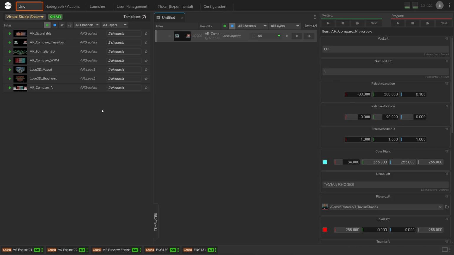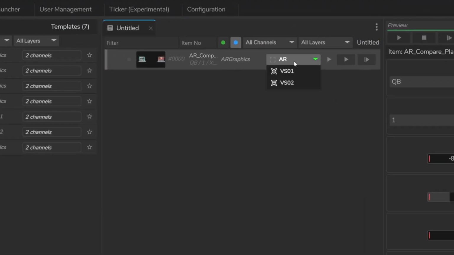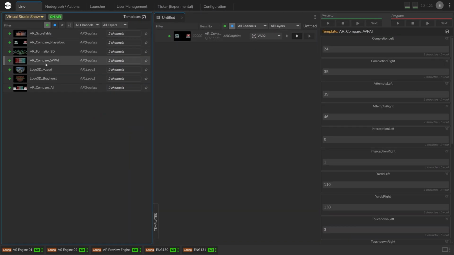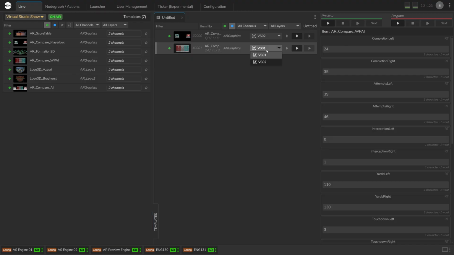Now, in the Lino rundown, the AR channel is no longer available. Instead, we have VS01 and VS02. I will choose VS02 on this item. Next, I'll add another template to the rundown. For this one, I'll choose VS01.